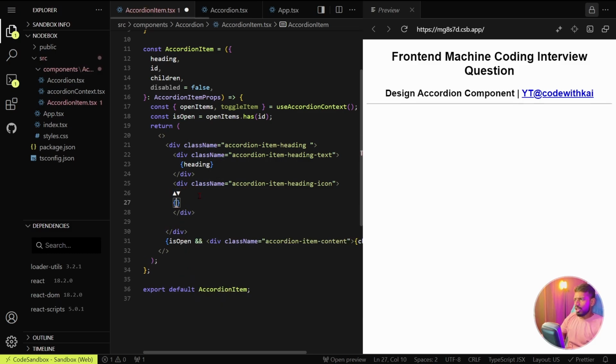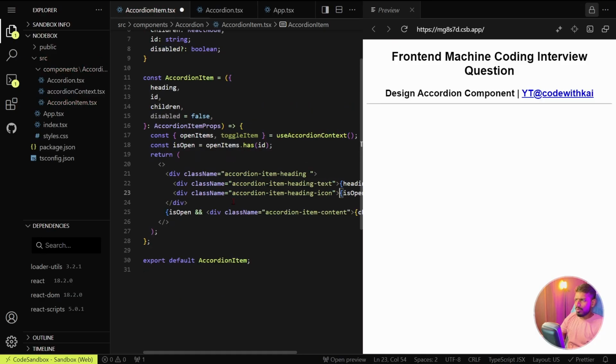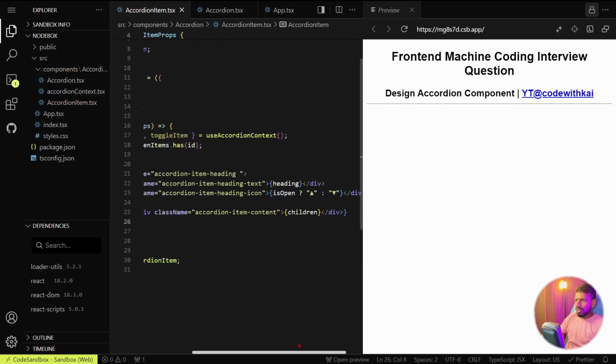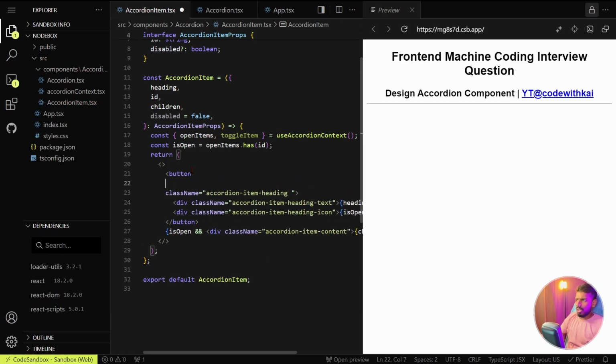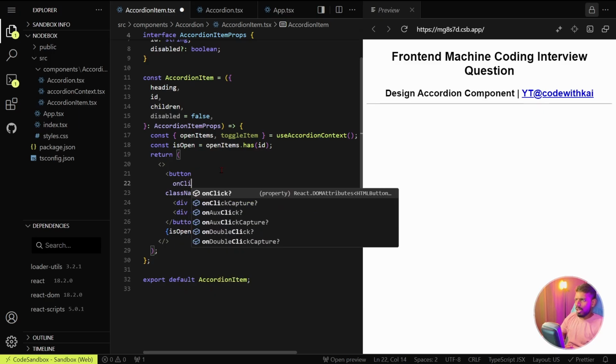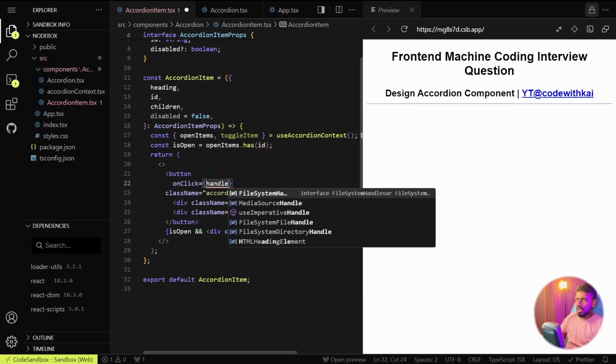So if it is open, then we are going to show this. Otherwise, we want to show this. Okay, this much is done. Disabled also is one thing, right? We have to take care of, and this can be a button. There's no reason we cannot make this a button. So button, and here onClick should have some handle.